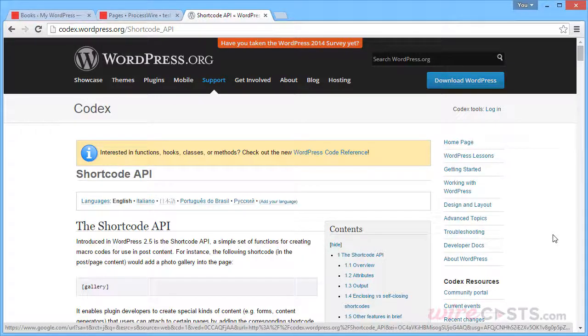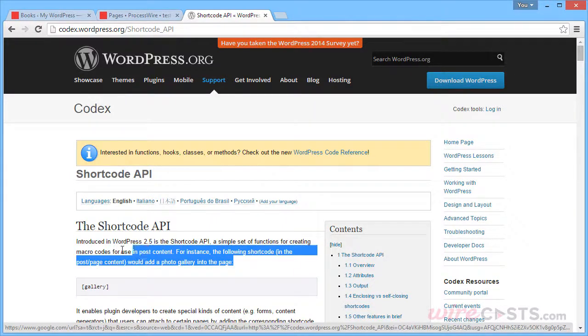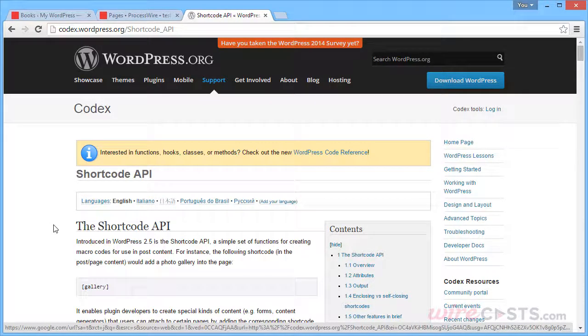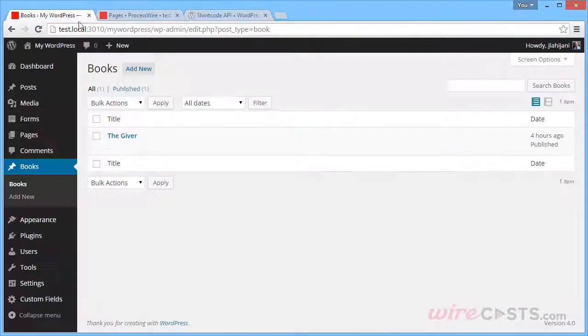In this episode, we'll demonstrate WordPress Shortcodes and its equivalent feature in ProcessWire, known as Hanna Code. A great use for shortcodes is when you need to insert complex or dynamic content inside of an existing field. As you can see, we're on the Shortcode API page, and what I want to do is create a shortcode that will display a list of all the books that exist within our WordPress site.